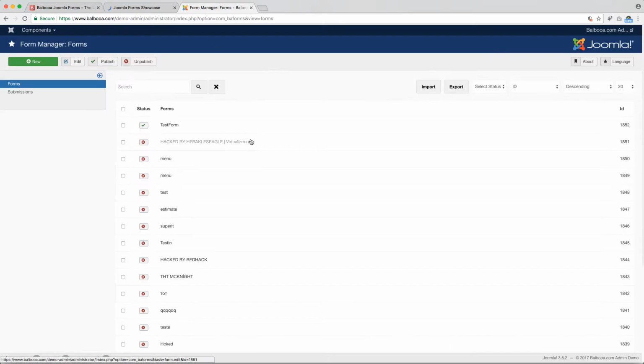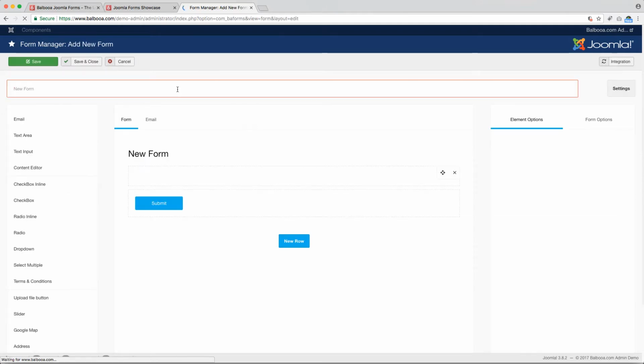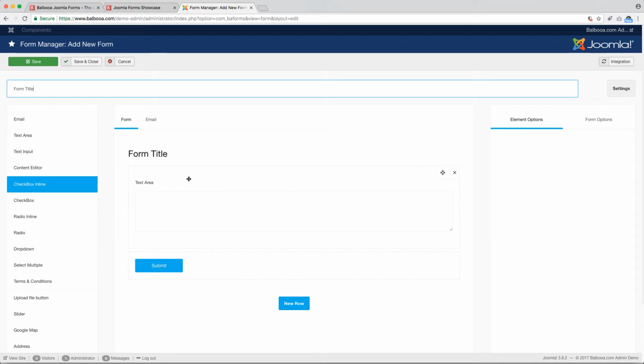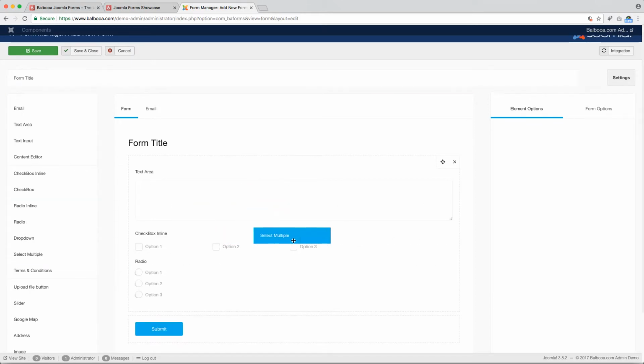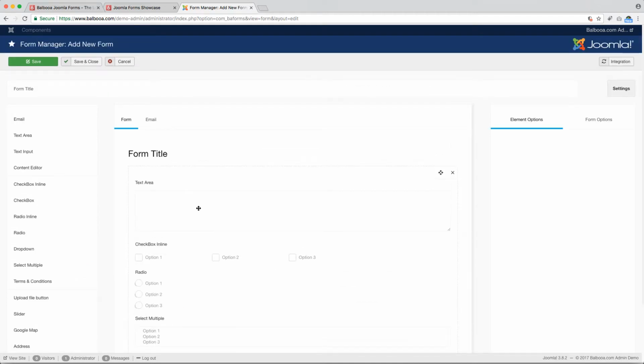So let's take a look first at the back end. So let's say you want to create a form. You click on new and you put in your form title. And it's happening in real time while you put in the title as well. So how this works is you pretty much drag and drop anything that you want on this page. And as you're dragging and dropping it, it gives you the flexibility for you to do anything. And as you click on each one to customize, you can change the label text.